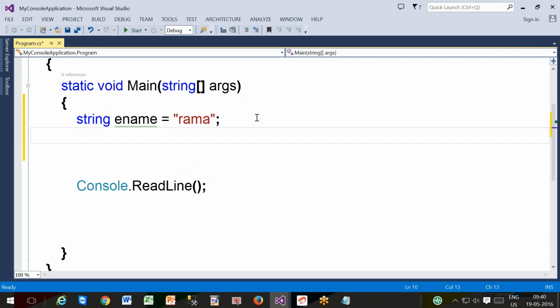Double basic sal equal to, let's say, 1000. You take it as 1000. Now Kalyani, continue the program.